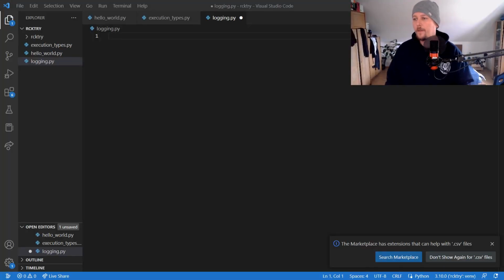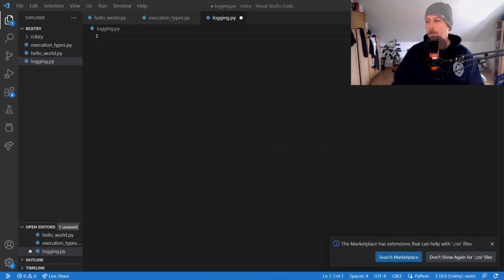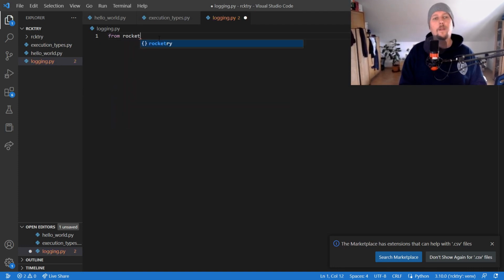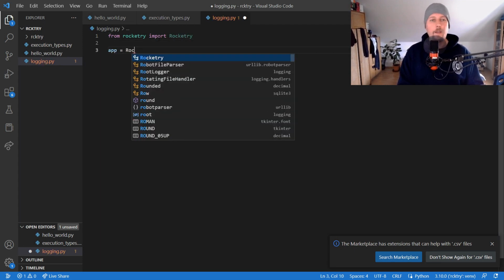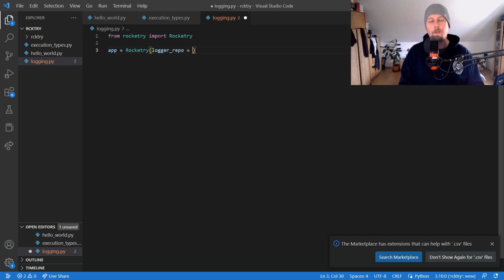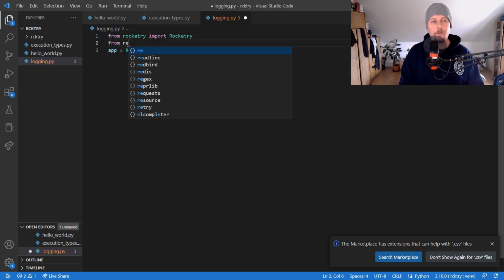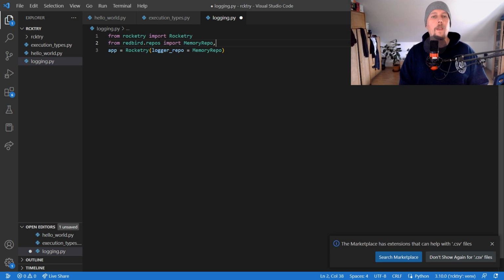Welcome back. In this video we are going to take a look at how you can use logging in the Rocketry app. So there are two ways. One is after you create the app, you would say that Rocketry logger repo is equal to memory repo. And in order to use that, we have to use the redbird.repos and import memory repo. And the other one is the CSV file repo.